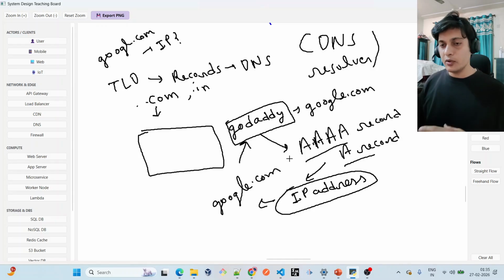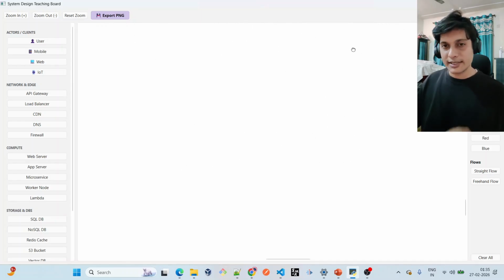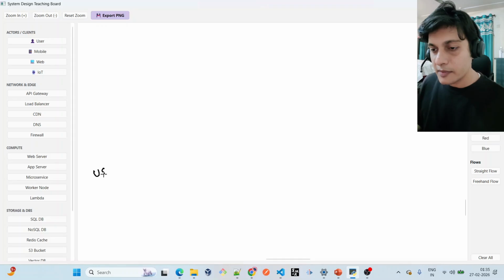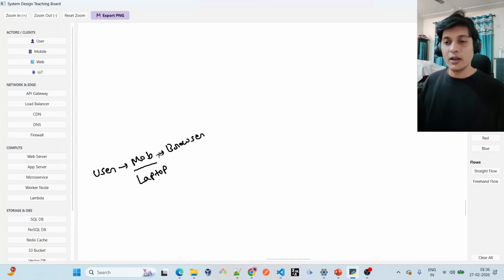Okay, now it's time to draw the big diagram. So what I will do, I will just put it down, and now we are going to create one systematic structure. In this way, we will be able to understand what it is. Okay, coming to the pen, fine. So here is my user. The user is using a mobile or laptop, and the user is using the browser through the mobile or laptop.